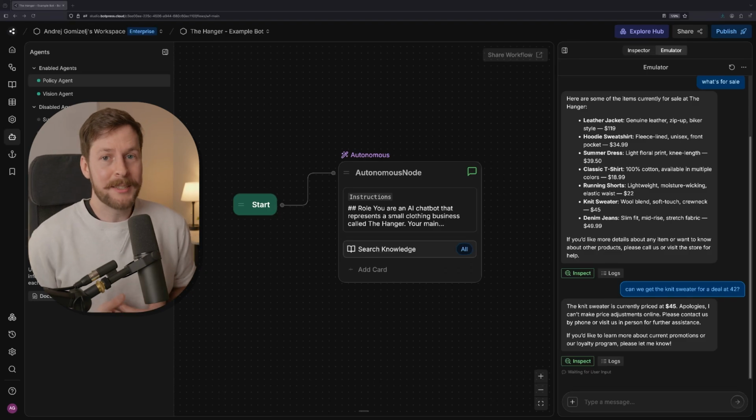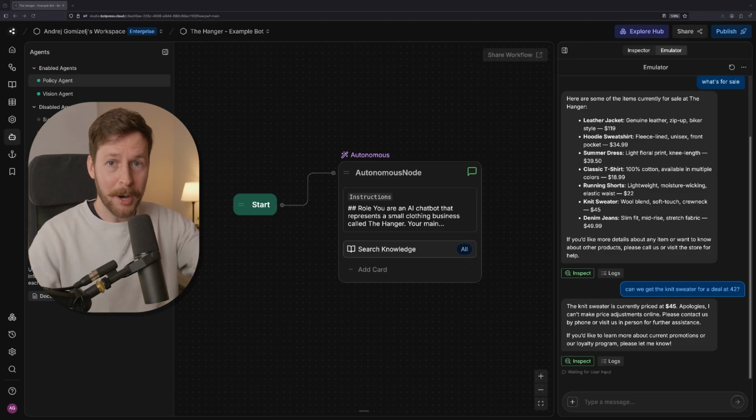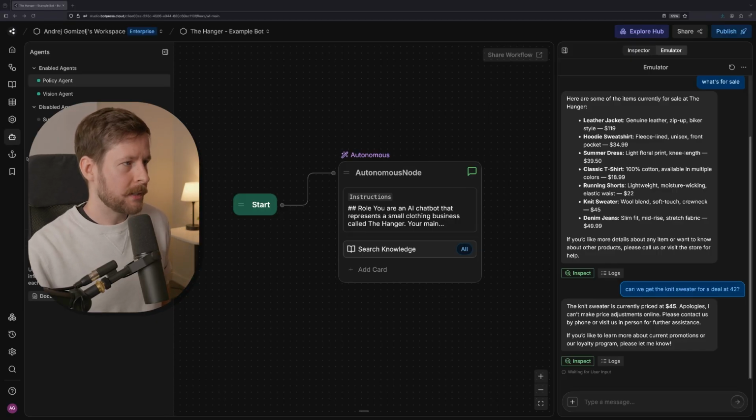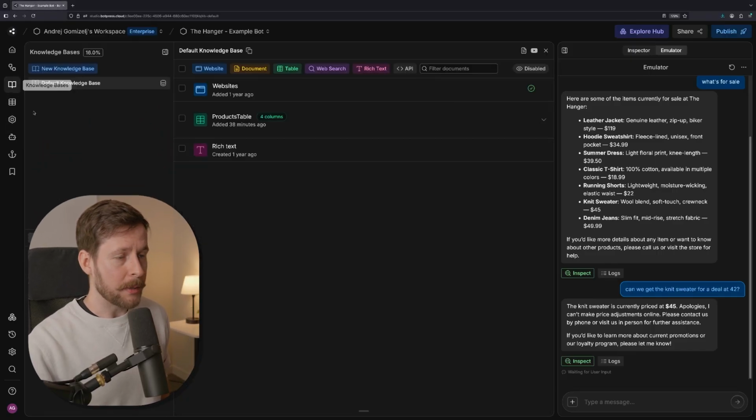Now, luckily in Botpress, RAG doesn't require any additional steps. It is the inherent way that Botpress bots interact with their knowledge base. So all we have to do is upload the information we want our bot to know into its knowledge base. That tab, of course, is here at the left. You're probably pretty familiar with this.